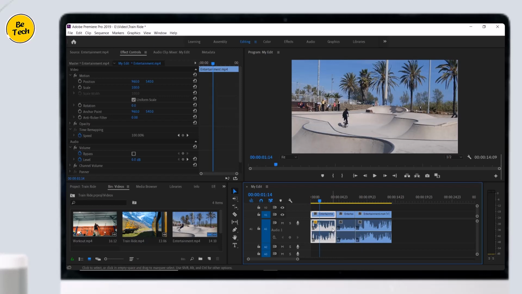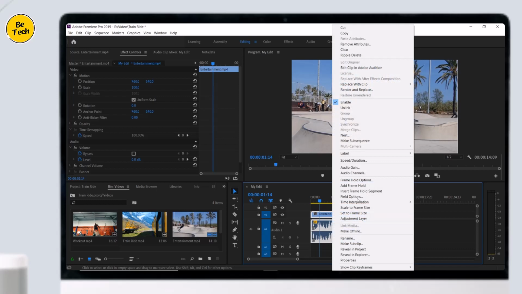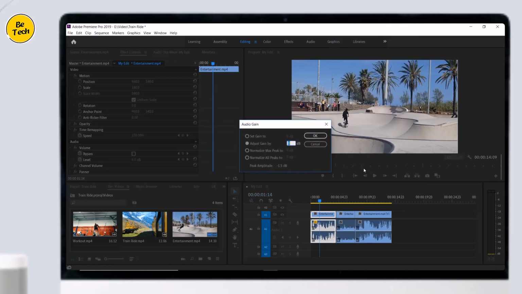Here we also have a gain option. In the timeline, select a clip and go to Audio Gain. The Audio Gain dialog will open. It displays the clip's peak amplitude at the bottom of the window and has 4 options. Set gain to. The gain cannot be set to a specific value.